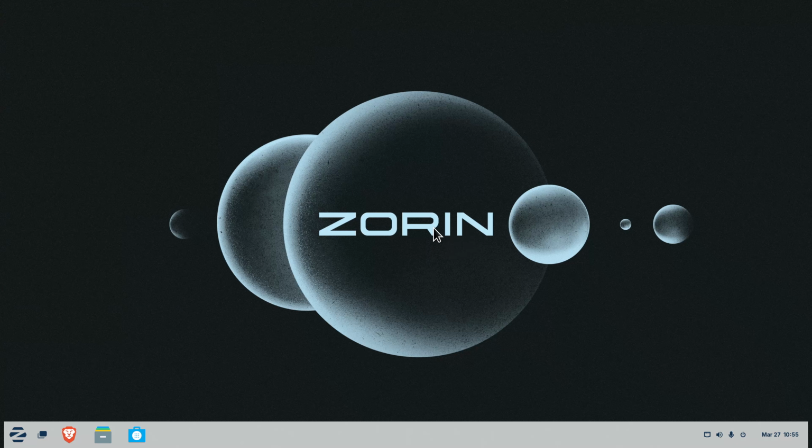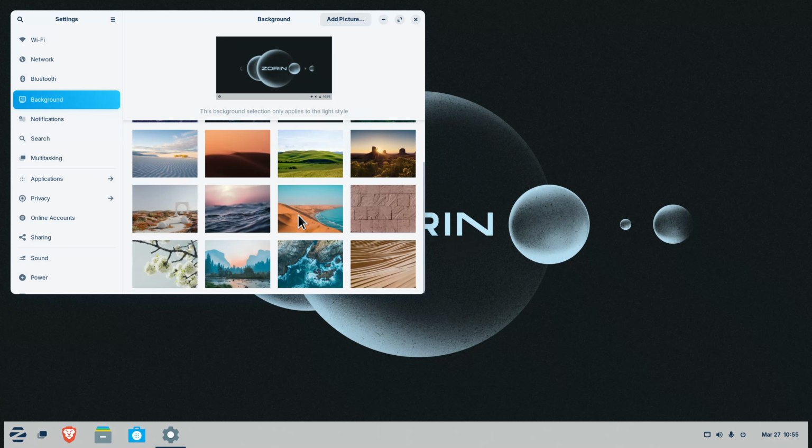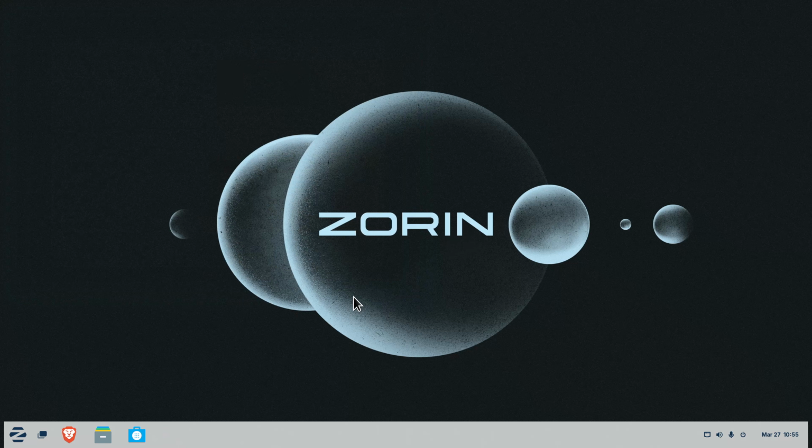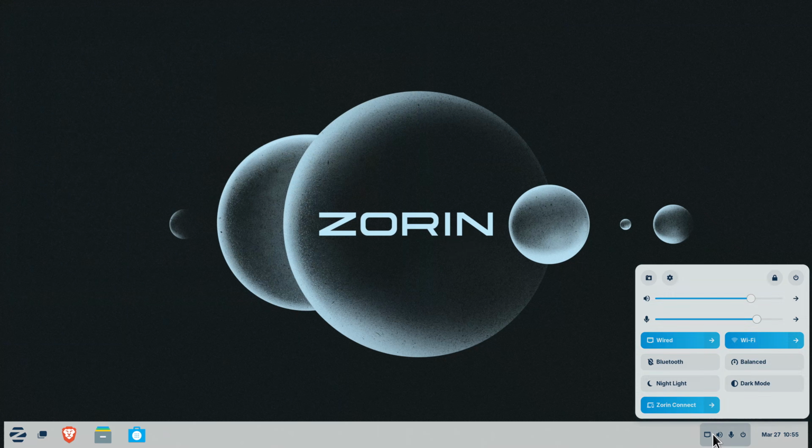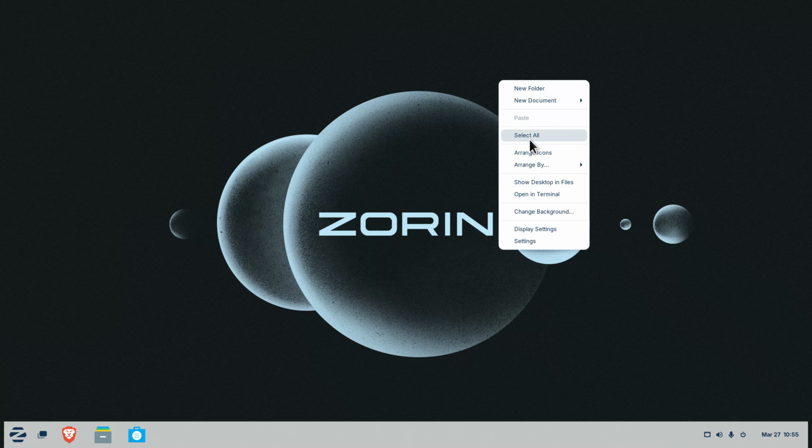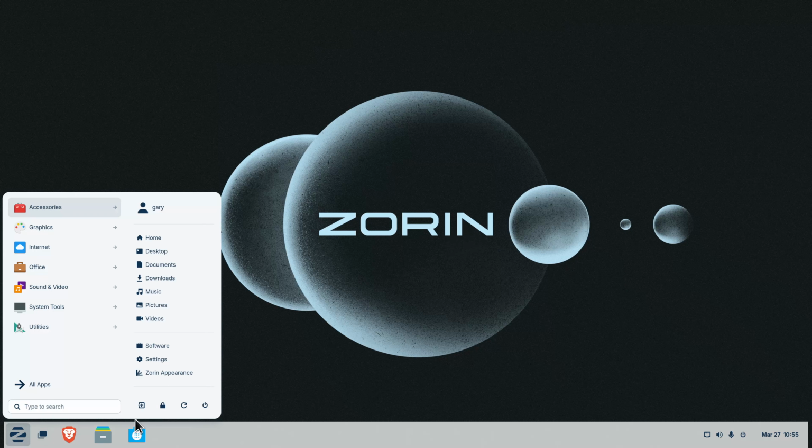We can select different backgrounds. That's not a big deal. You can bring your own photos if you like. All right, not a big deal. So your settings are found through here. Your screenshot tool is also here. You can right click on the screen, settings are here, and you can open up the Zorin menu and your settings are there.